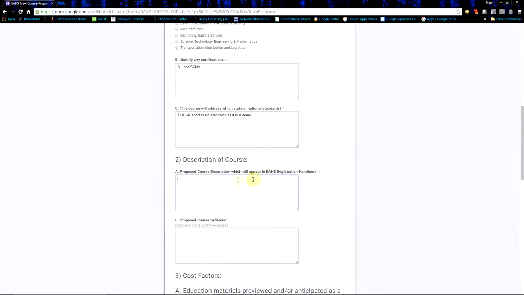So we're going to give a description of the course. Again, this is going to be something that you want seen in the registration and handbook. Please make sure that you look over the spelling, grammar, things like that. You don't want it kicked back and have to make those changes later and slow down the process of it. So be careful with that, okay?